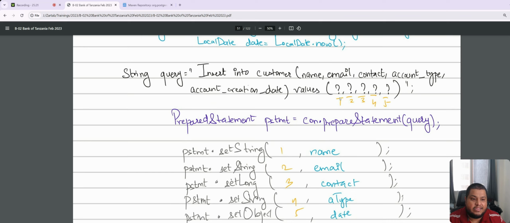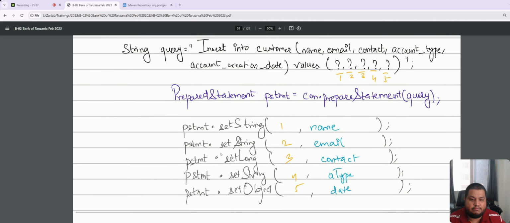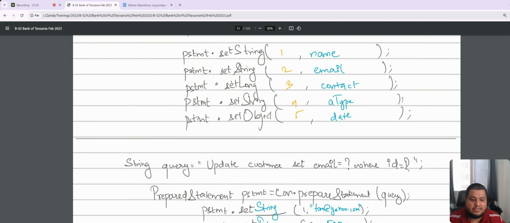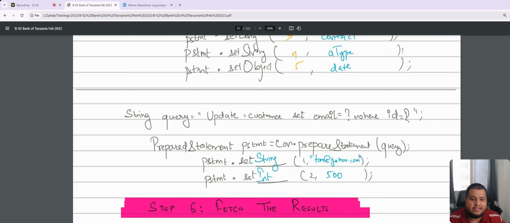And now in place of this question mark, I need to pass the value. So I'll do 1, 2, 3, 4. So set string 1 is name, set string 2 is email, set long 3 is contact, and for the date, we are passing a date, so I'll pass set date. So this is how I will set up my data. And then when I have to update, I'll say update customer set email. We'll come back to that.